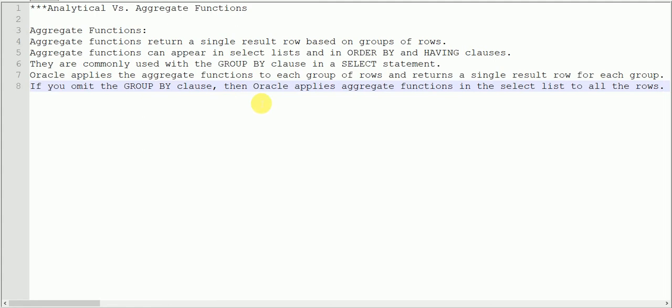So if you omit the group by clause, Oracle applies the aggregate function in the select list to all the rows. So in the case of select sum salary from employee, that aggregate function is applied to all of the rows in that table. If we are doing the group by department name, then Oracle applies that aggregate function for each of the departments.